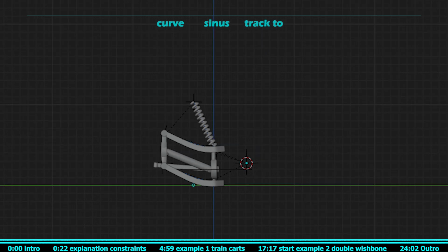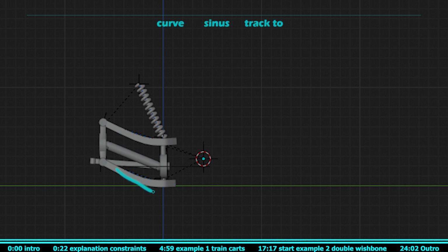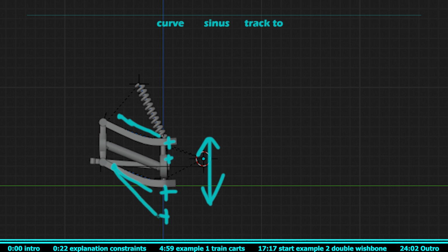So then you have the Track To method, which is the one I'm going to use for this one. You basically have the controller again, and you have an empty, and there's an empty on the top, and both of the wishbones have a Track To constraint to their empty. So if you move both of the controllers down, because these will be parented to the controller, then these will track to those, and it will just work like that.